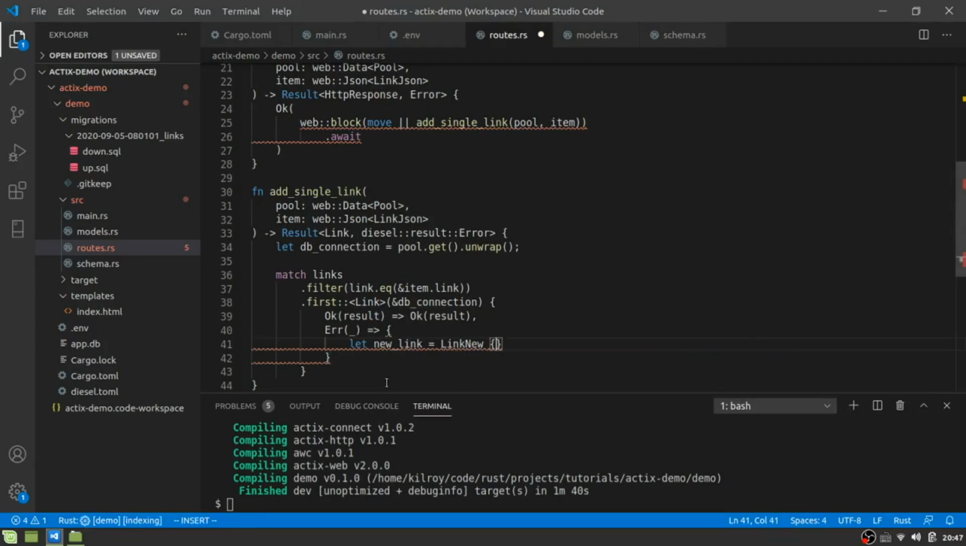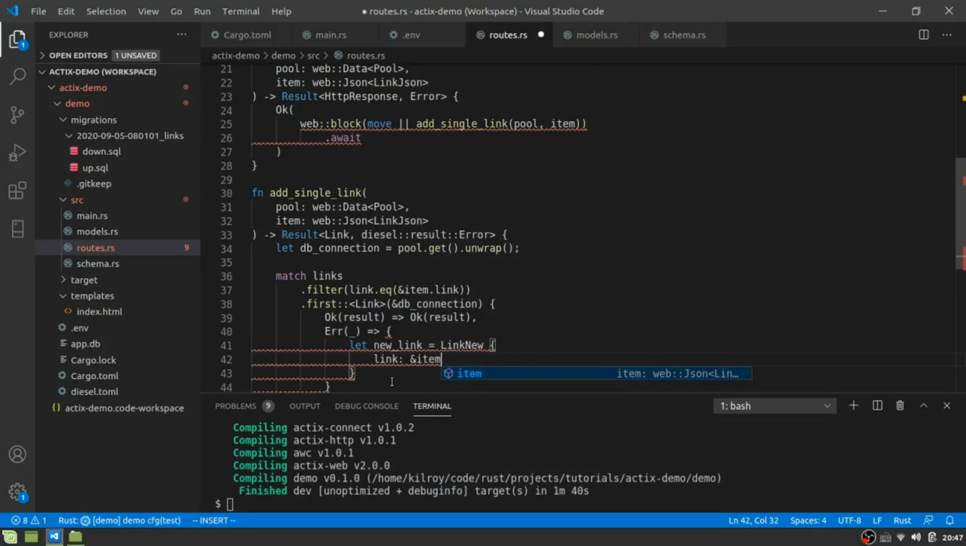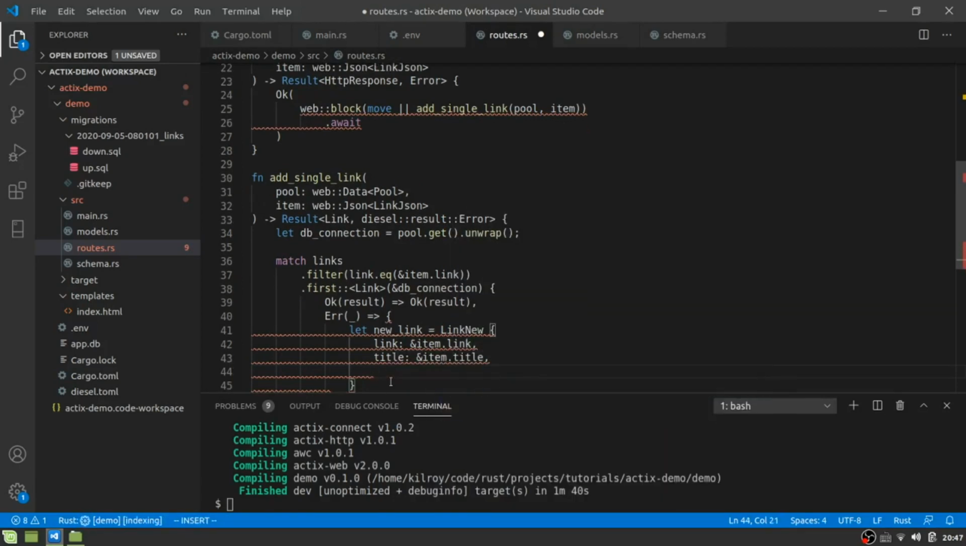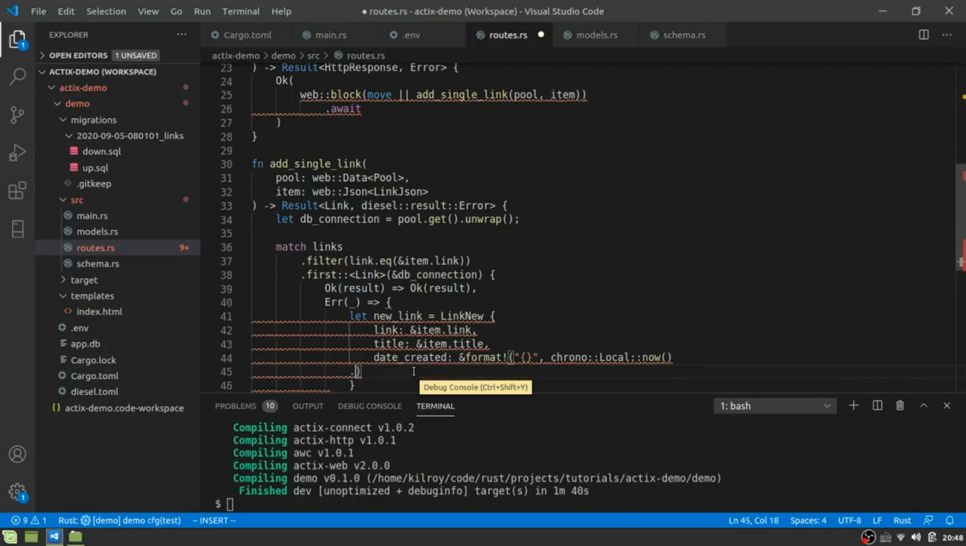Boom, boom, boom, boom, boom. Yeah, okay, that's what we want. Link, and we're going to take the information from the item we have, and we're going to say link, and at link item.title, and we're going to say date created. I'm going to have to import one more library here because I forgot to import the chrono library, which I'm going to use right now. So it's going to be chrono local now, and let's pop it in here, naive local.